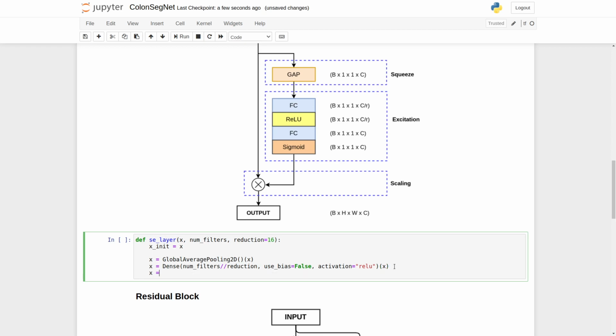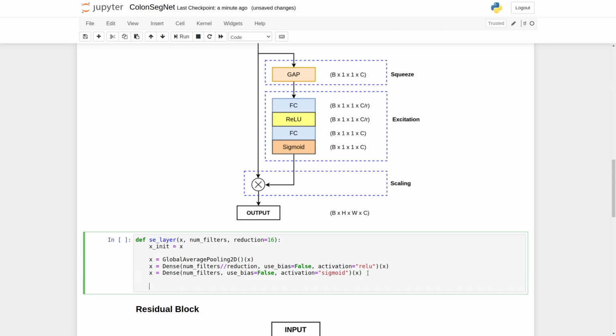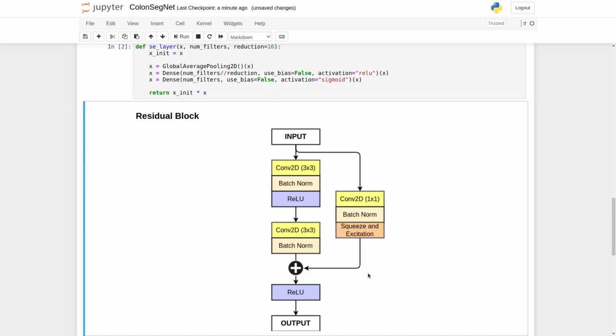So our next dense layer would have an activation function, that is sigmoid, and here again we are going to change the number of filters to the original input number of filters, and instead of relu we're going to say sigmoid. This way we generate an attention map, a channel-wise attention map. Now we're going to multiply it with the original input. So we're going to say x equals, or you can say return, x_init times x. So this is done. Now we're going to execute it.